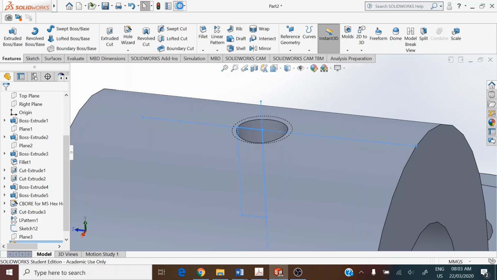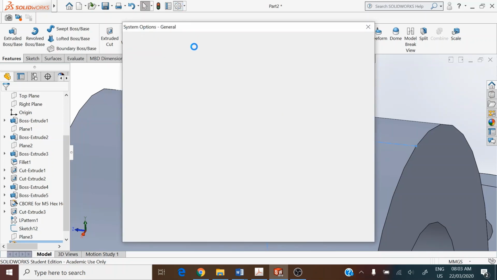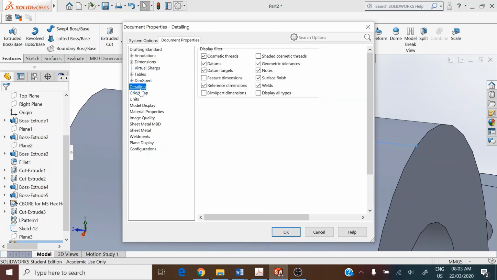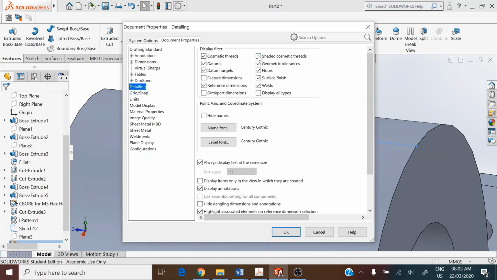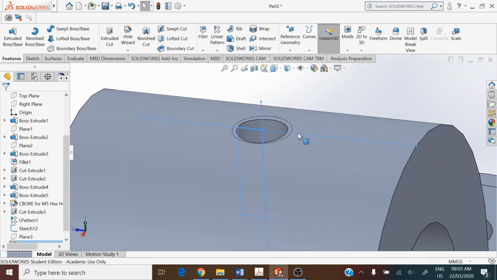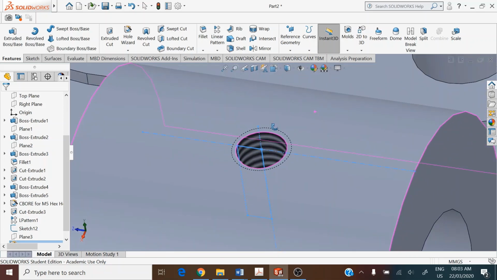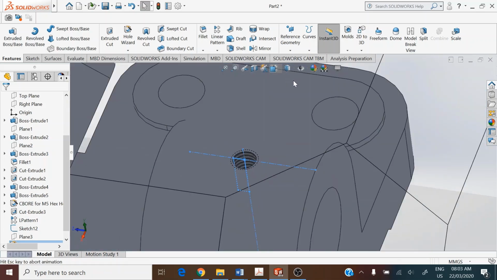You may change the display style by going over Options on the standard toolbar, Document Properties, Detailing, and check the box Shaded cosmetic thread. So we get a display of the thread inside there.